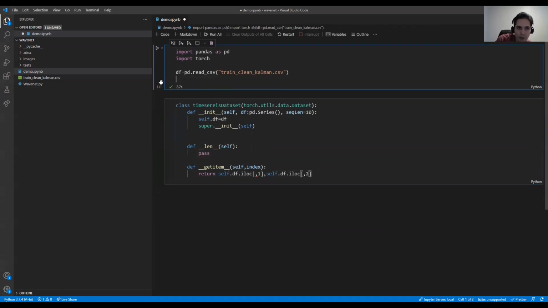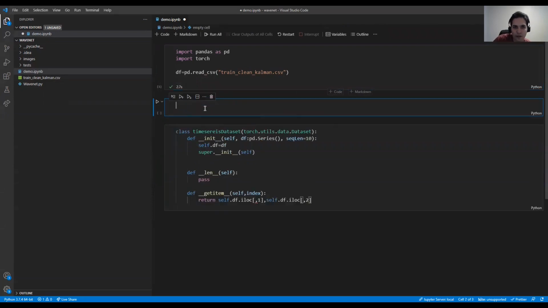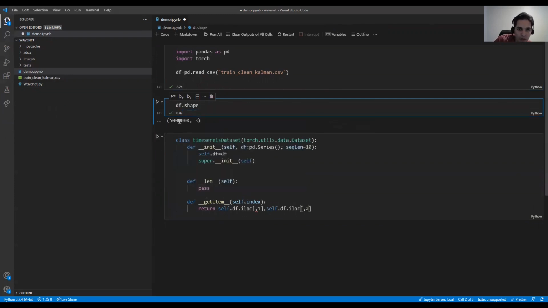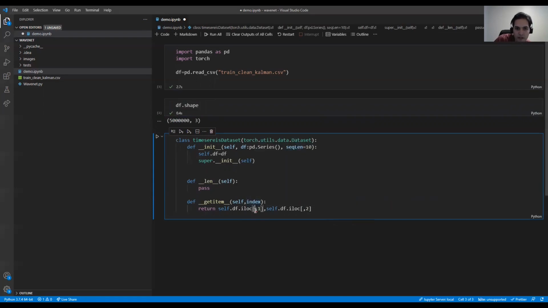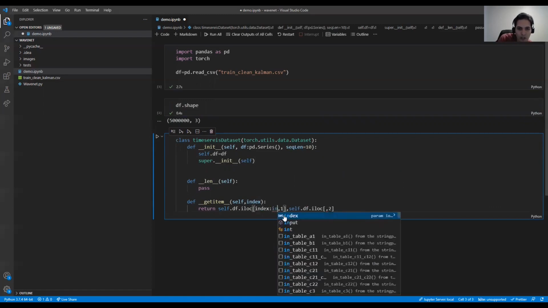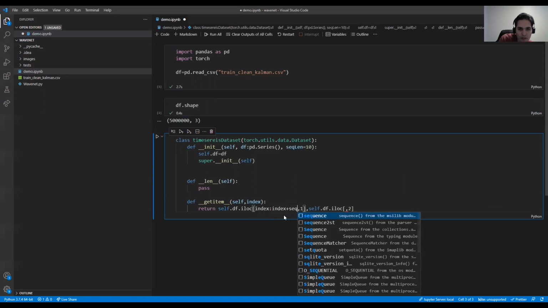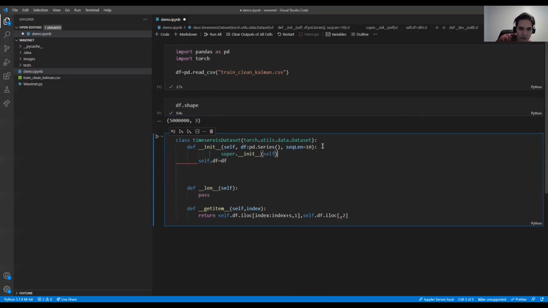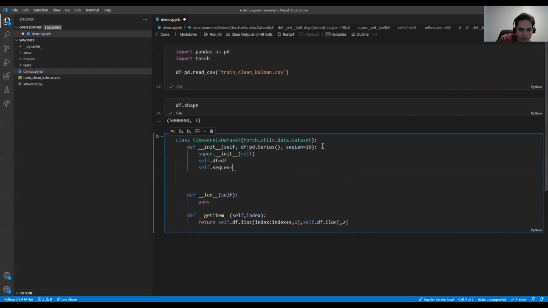So we have the data frame loaded, and if you just want to see df.shape, just showing you, we have about 5 million records. I want to pass based on the sequence length. When I say give me the index, for example, index 0, I'm saying give me from index to index plus sequence length. So the sequence length should also be a parameter. And I like to have a super in init, and we can have self.sequence_length equal to sequence_length.